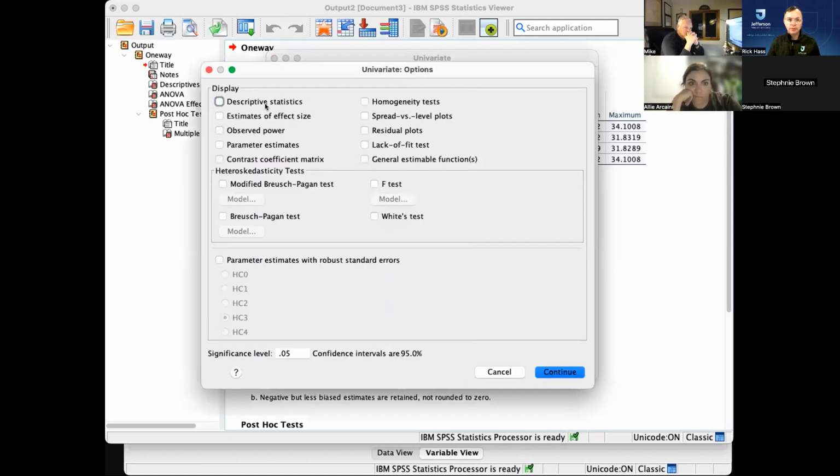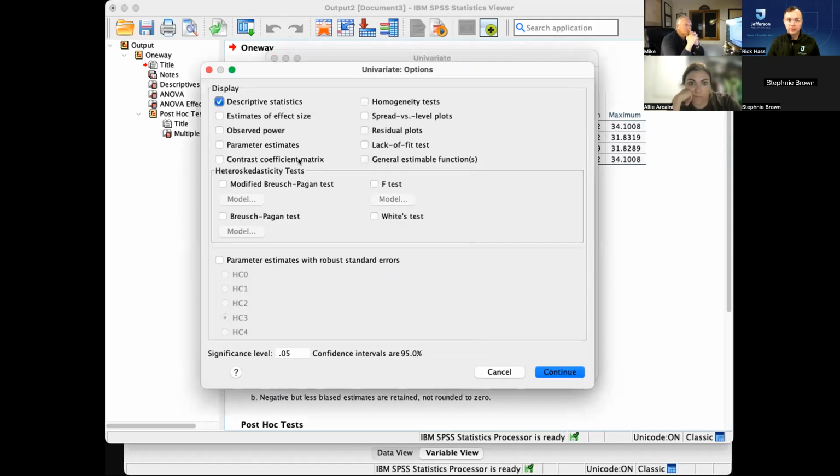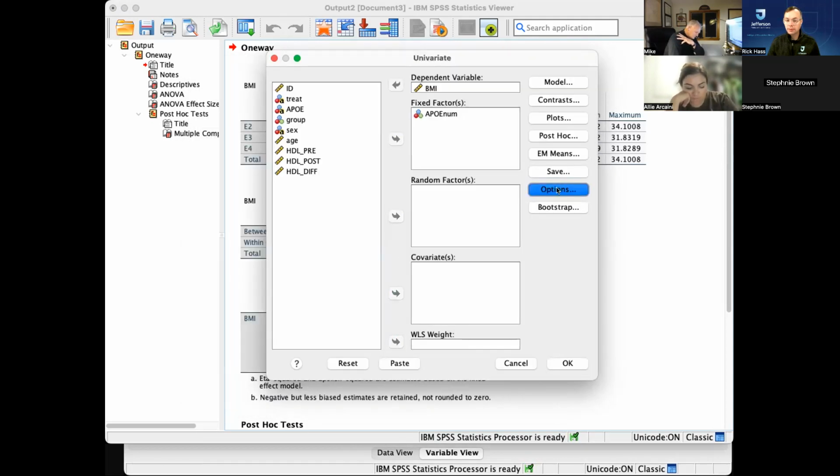And then in options, it's always nice to get descriptive statistics again. Oh, one more important thing, right? Descriptive statistics, and don't forget, we need our parameter estimates. That's the whole purpose of doing it this way. Parameter estimates gives us our regression equation. That's in options.